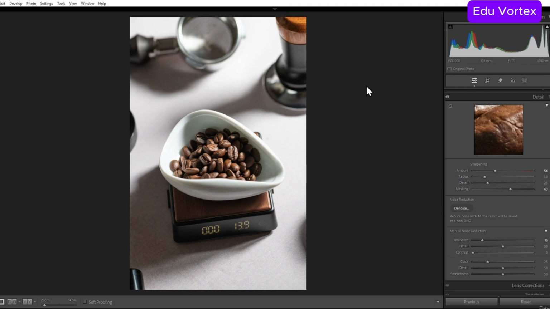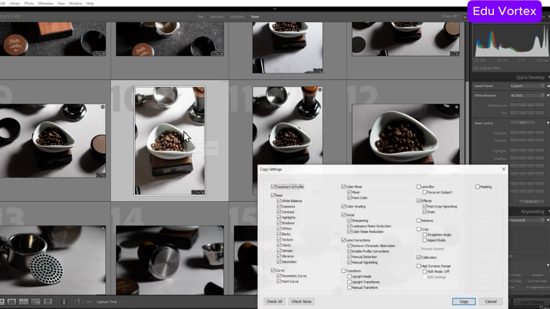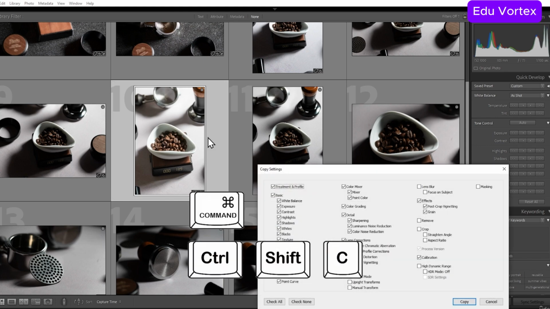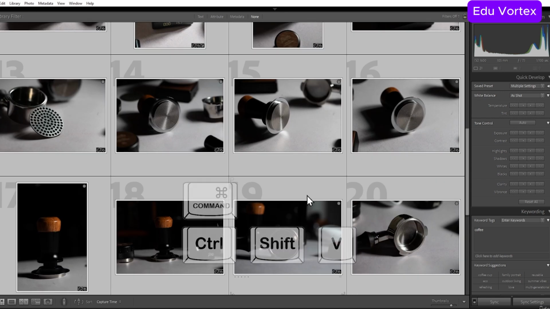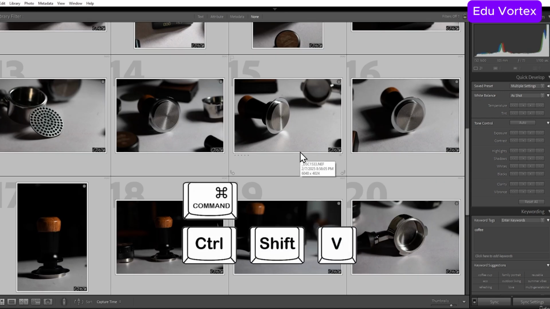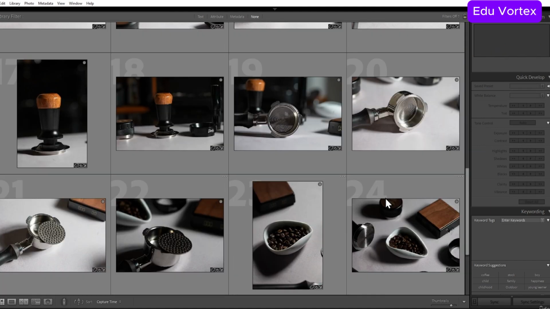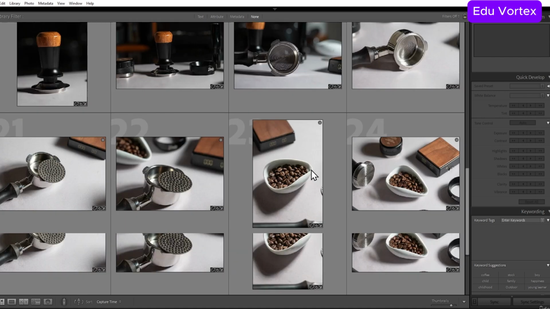Let's say that we are happy with these settings, and now we can just synchronize all the files. We can do this in many ways. The easiest way is doing Control or Command Shift plus C to copy the settings, select all the images, and now we press Control or Command Shift plus V to paste the settings. So there we have it. Now it is easier for us to preview and select the files straight away from Lightroom as they are brought to similar exposure levels and we can see our details very well.